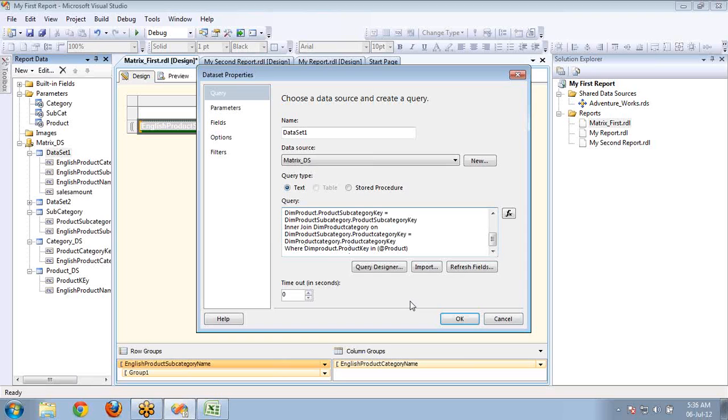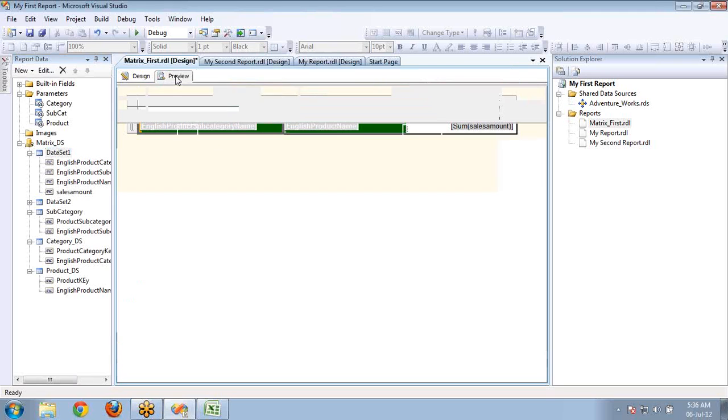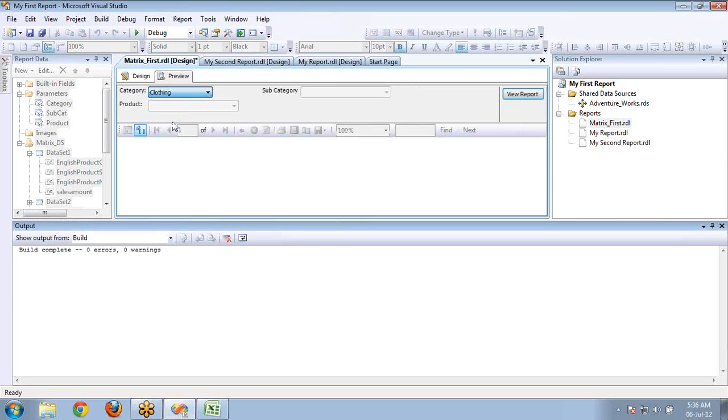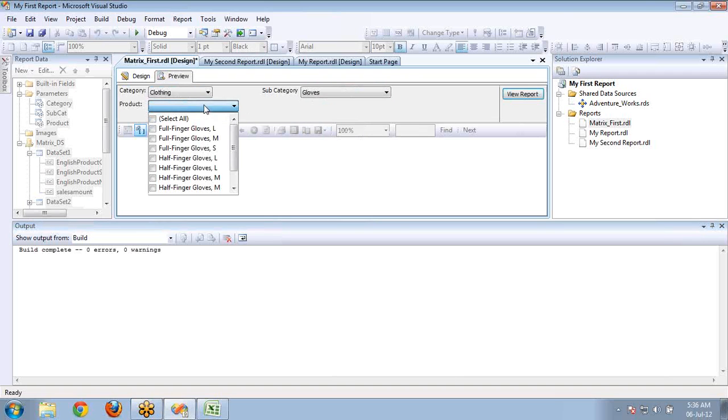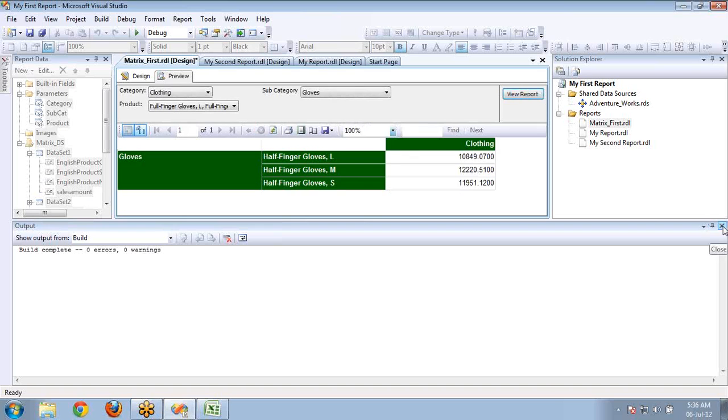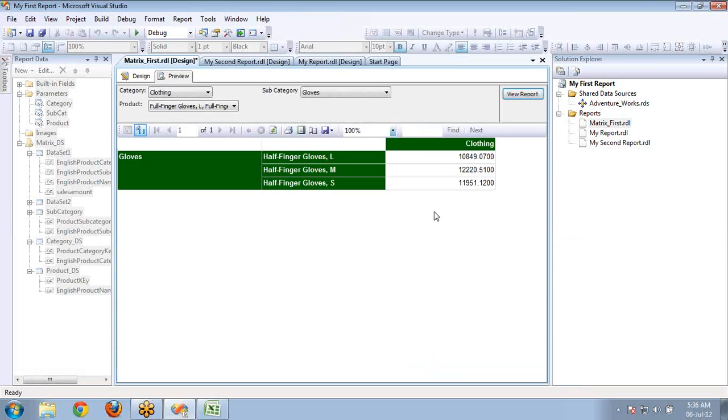Why? Because having the other parameter values condition here in the where will act the same way as having only the product condition in the query. Now let's see whether it works or not. This is clothing and I'm selecting only gloves, and I'm selecting all the gloves. It's the same. So the top two are already getting filtered, and only then I'm showing the product.